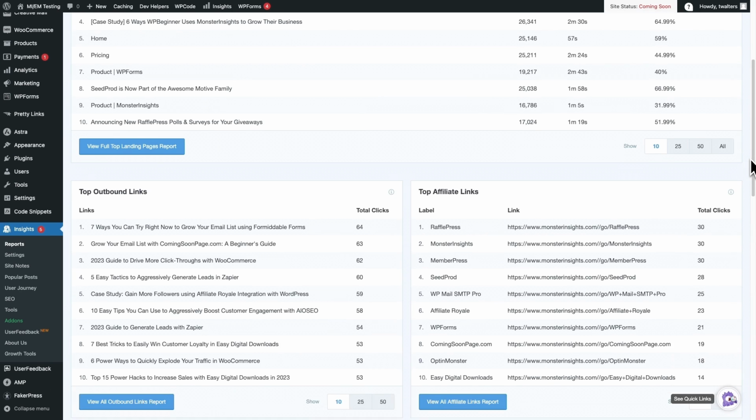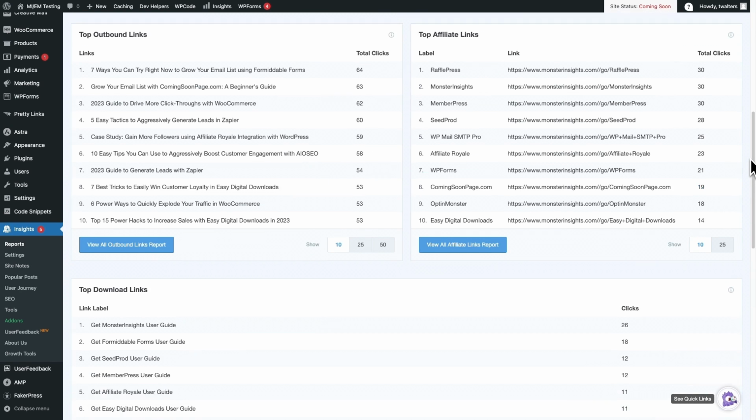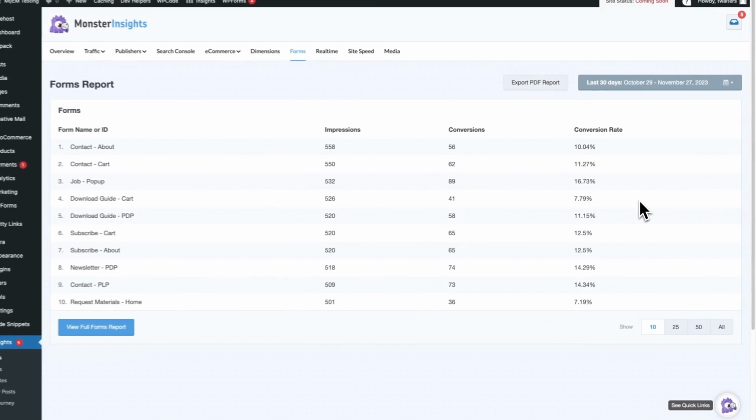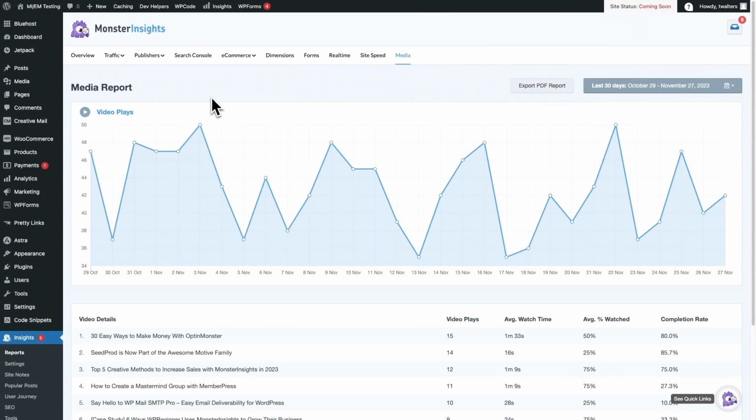It's all right there. You'll find your top outbound link report, the average scroll depth report, your forms report, and your video engagement report, and a lot more right on your dashboard. So you don't have to do any coding or set up any custom reports or even log into Google Analytics to see all the data.